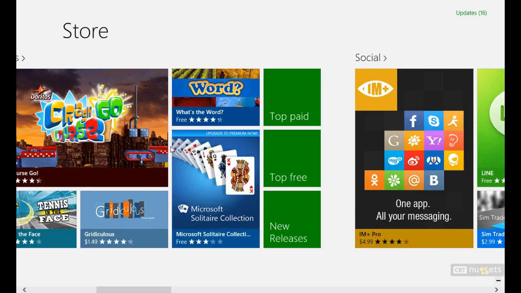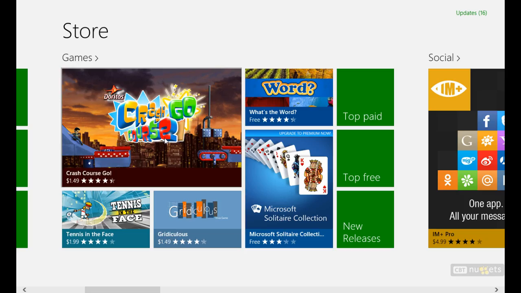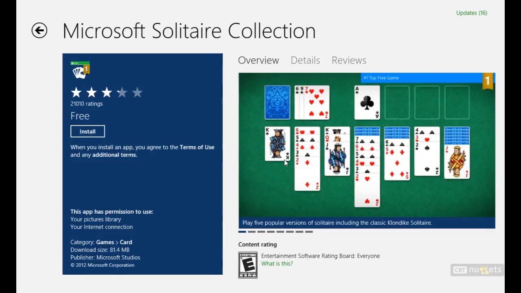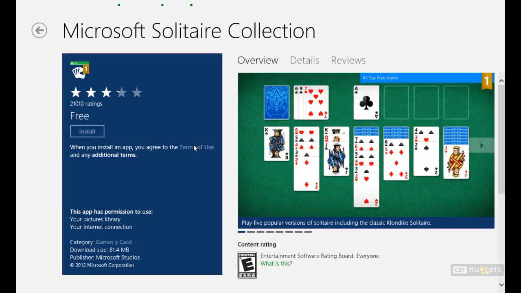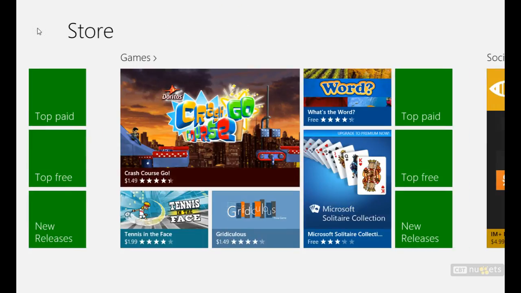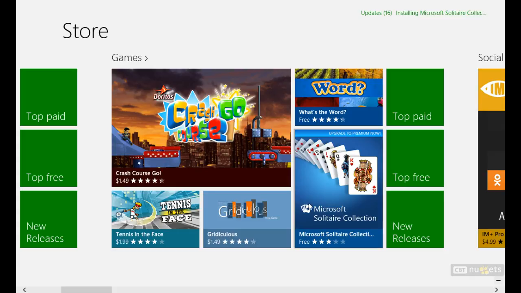We could go to various types of entertainment here, or games if we wanted to. Ooh, there's Microsoft Solitaire, and it's free. Man, that's worth the whole price of admission right there. I've got to install that one. Can't do without Solitaire. So notice that that's going to now install in the background, and we don't really have to do much else with that one.